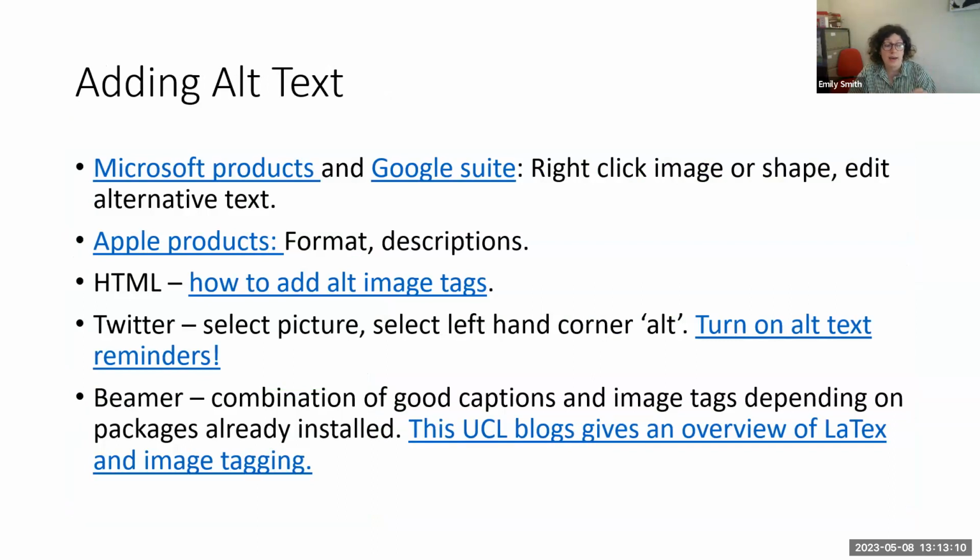Twitter, you can now add alt text, and actually Twitter shows alt text for absolutely everyone. So it's really obvious if you aren't including it, okay? So you can turn on wee reminders so you don't forget. And then if you're using Beamer, it's a little bit more complicated. Depends on the packages that you already have installed. So you might want to also consider just adding good captions as well as your alt text. There's a blog from UCL that gives a good overview of all of that.